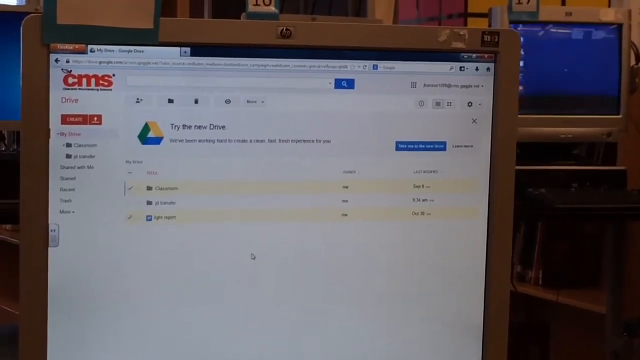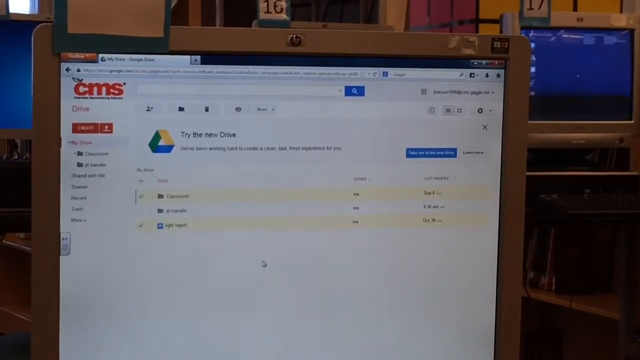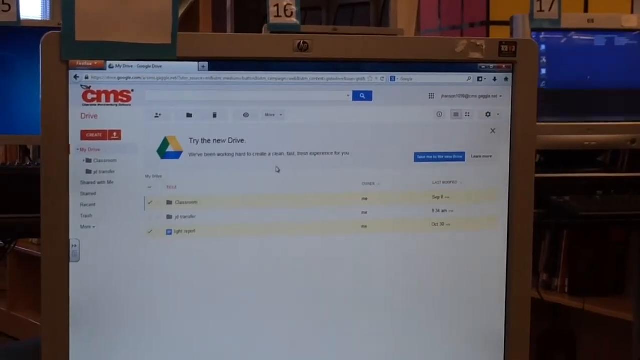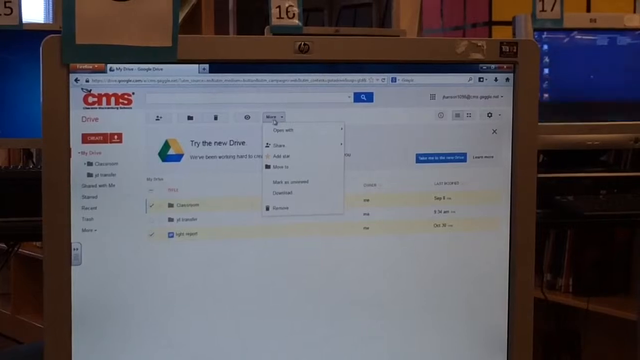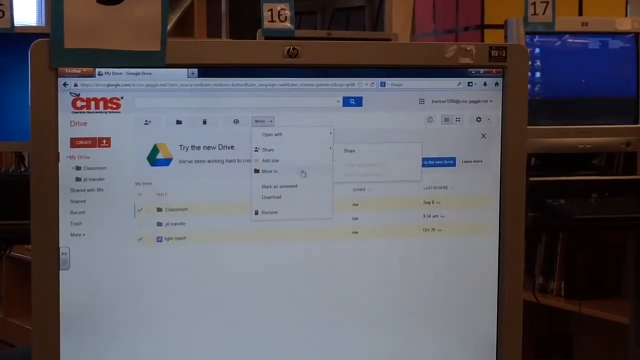So now you go to the More button. The More button is underneath your search bar, and it's just the word More, and you touch that button, and then click Move To.